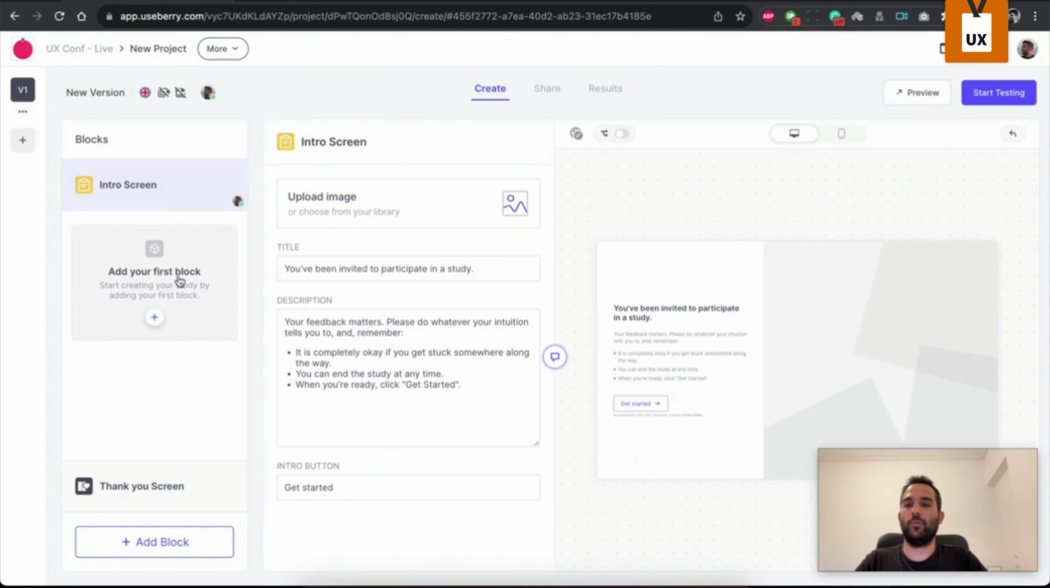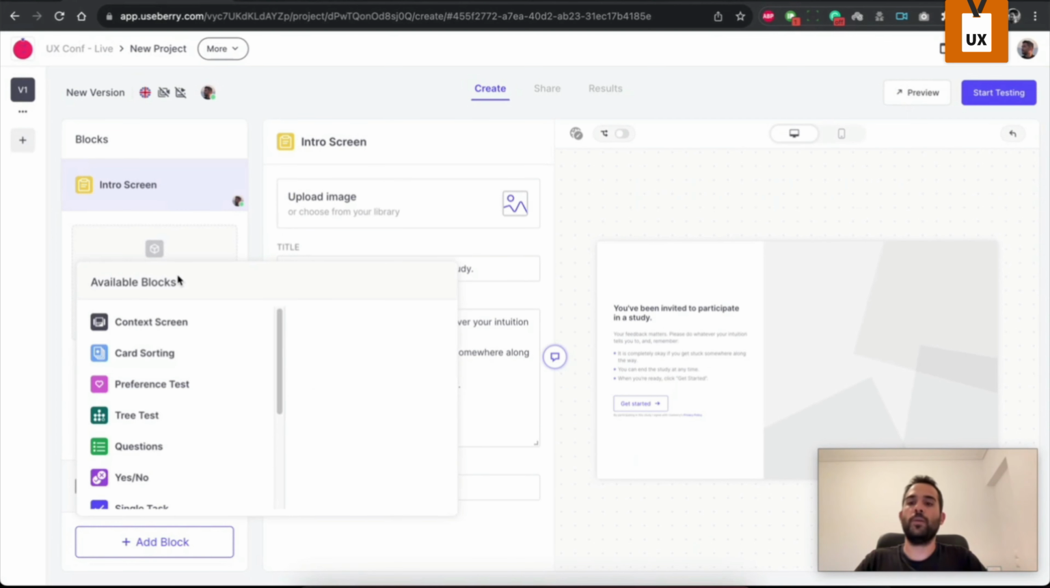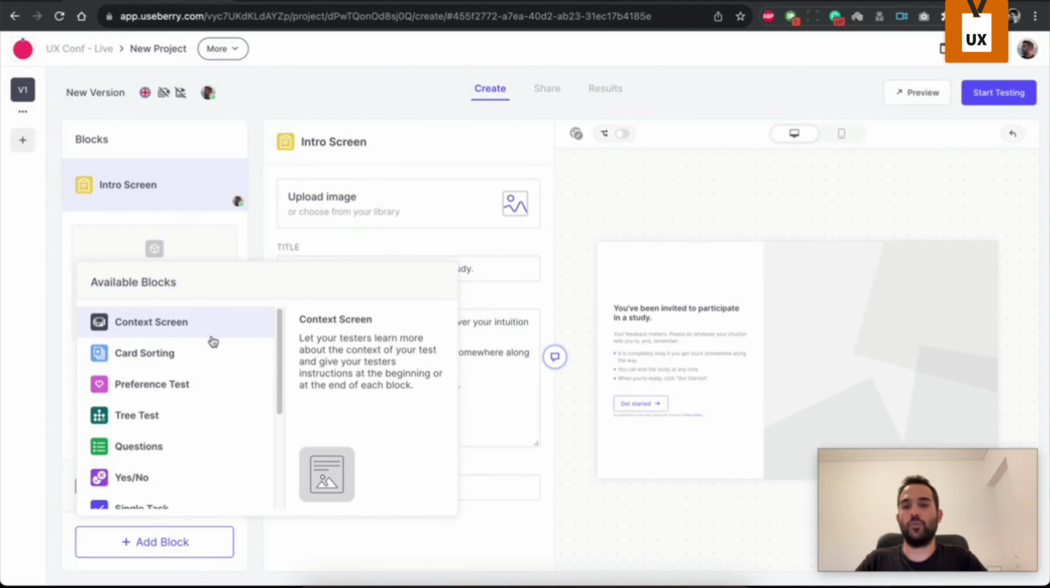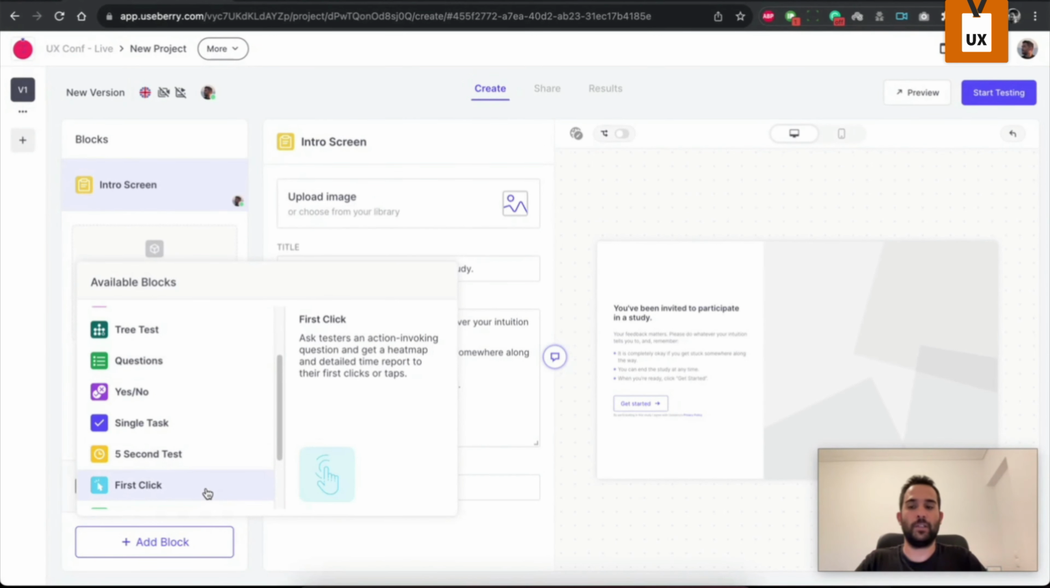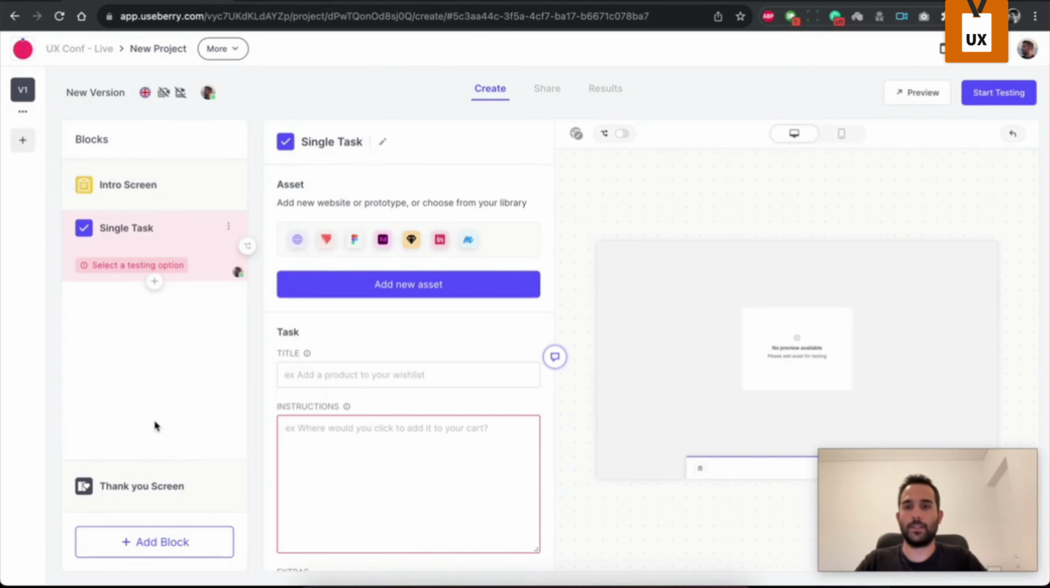So let's add our first block. Useberry offers a variety of testing methods to choose from, like card sorting, preference test, tree test, questions, 5-second test and first click. Today we are going to conduct a usability testing study to test a coffee app prototype made in Figma. So our first block will be the single task block to ask testers to accomplish a task.